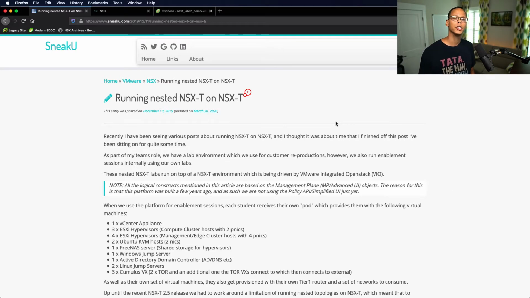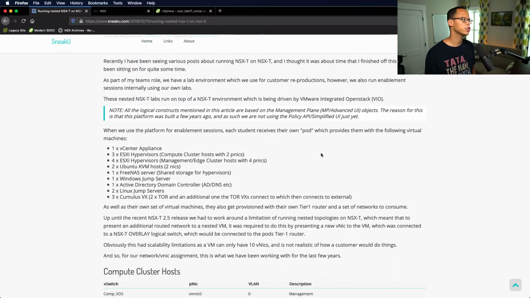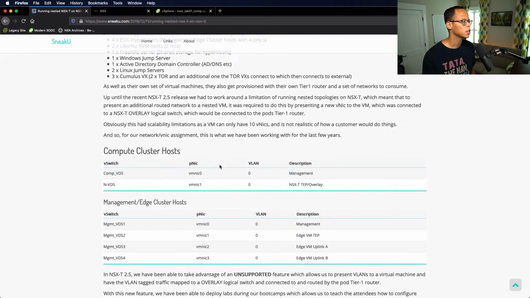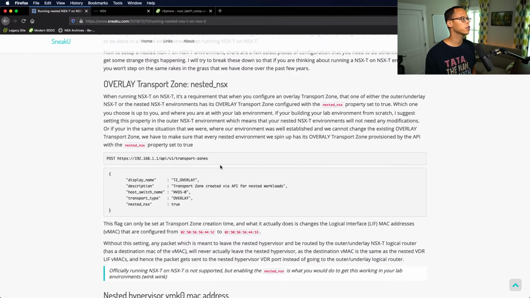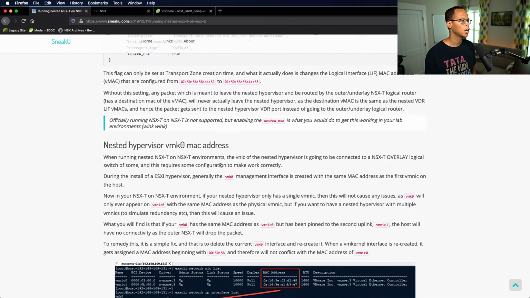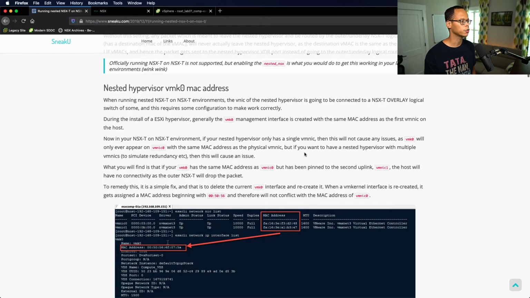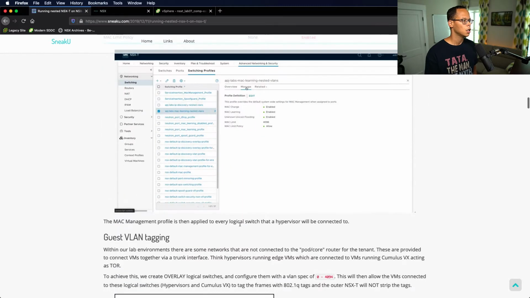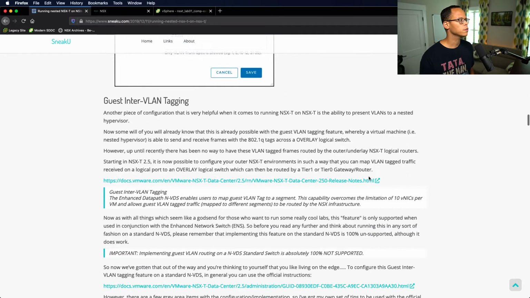Before we jump into it, I wanted to give a huge shout out to Dale over at SneakU.com. He wrote this article called Running Nested NSX-T on NSX-T. He goes into his environment, provides some of the requirements needed in order to do this, as well as talks about some of the pitfalls, right? Like the duplicate MAC addressing and how to resolve that. But for the focus of this video, I'm gonna focus on guest Inter-VLAN tagging.